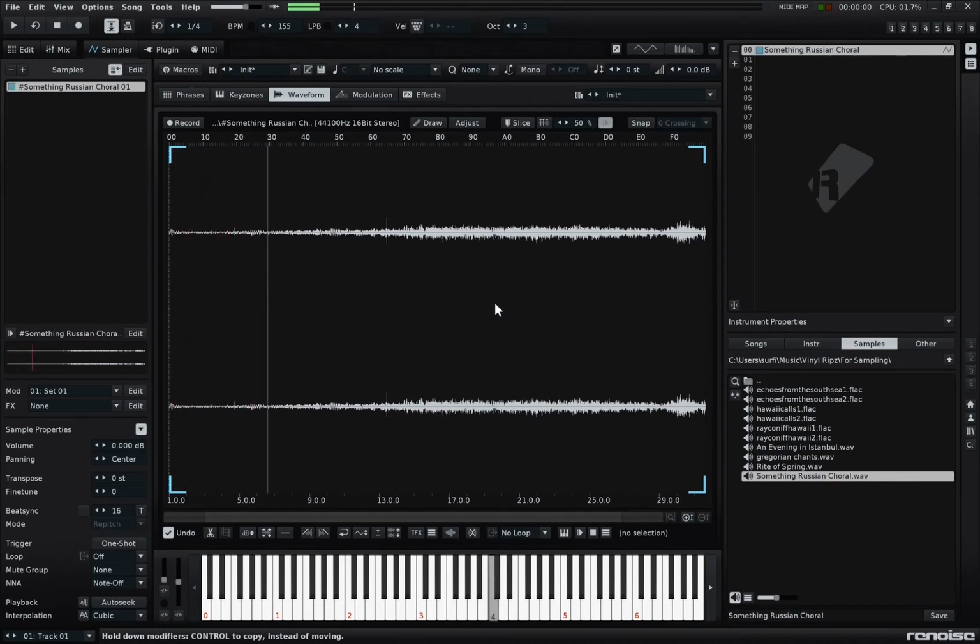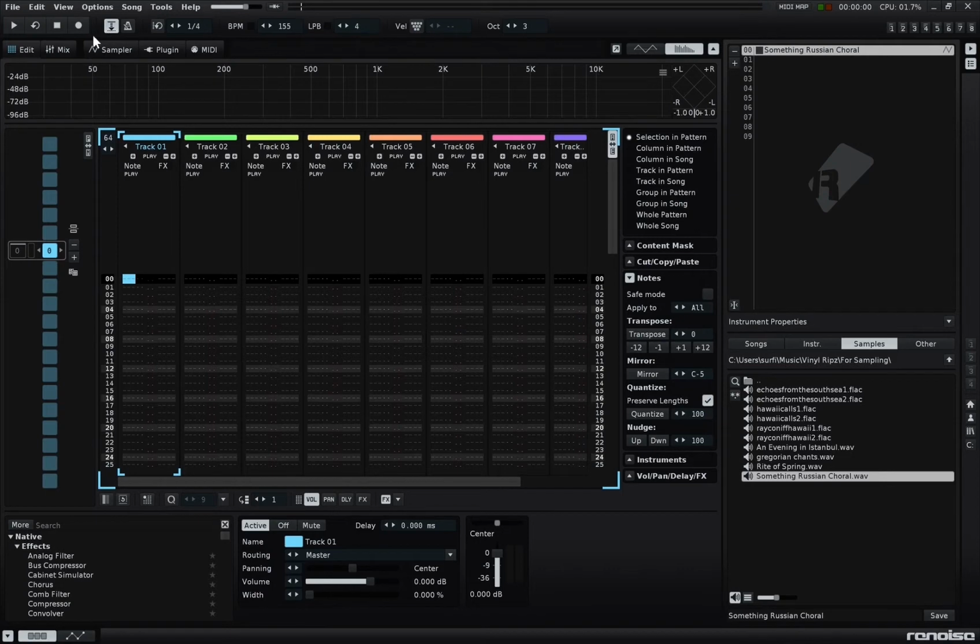This is a sample slicing technique I use to springboard ideas. It's very effective with samples that are more atmospheric and don't have obvious slice points, like a breakbeat or something. So we'll start by bringing this Russian choral sample into the timeline. I'm just going to fill up every line with the sample.